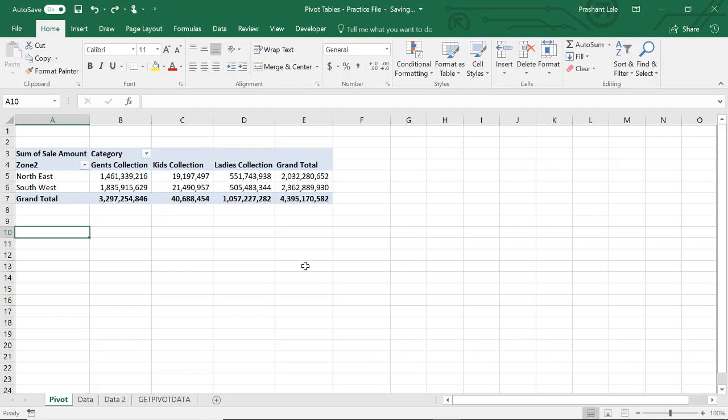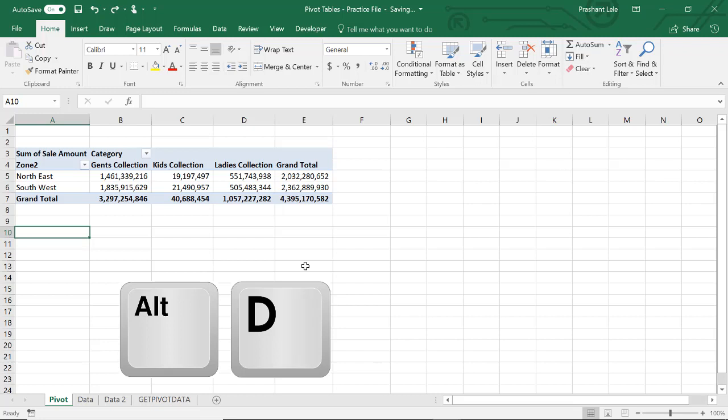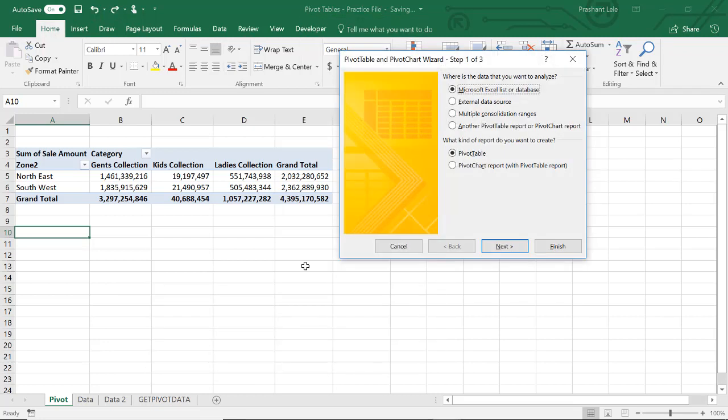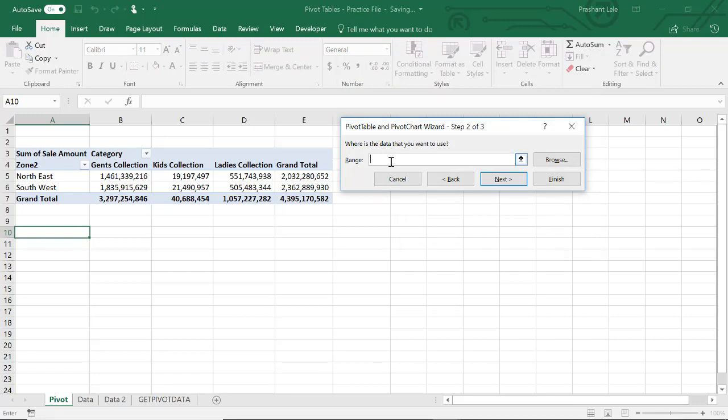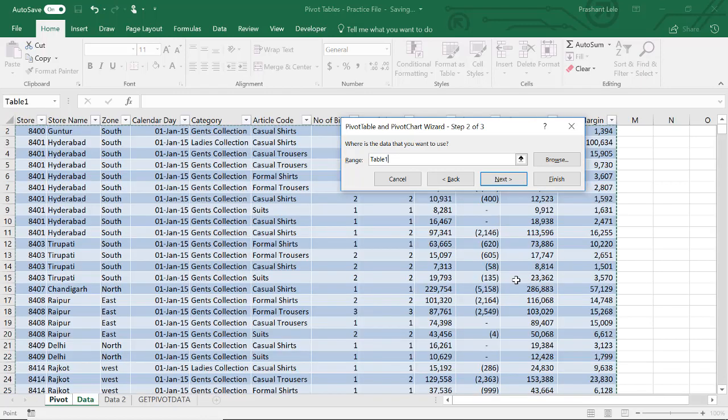For that, you need to go through the route of pivot table wizard. To launch pivot table wizard, the keyboard shortcut or keyboard sequence is Alt D P. See, once you press Alt D P, pivot table wizard will be launched. In this, just click next. Here you want to select your range. So I know my range name is table 1 since I have converted my data into a table. So I am using the same range, same source data, but it will use its own pivot table cache. Okay. So after typing table 1, I am just clicking next.